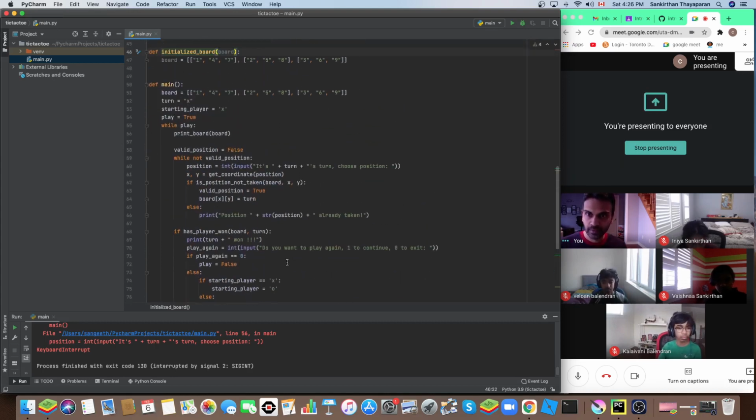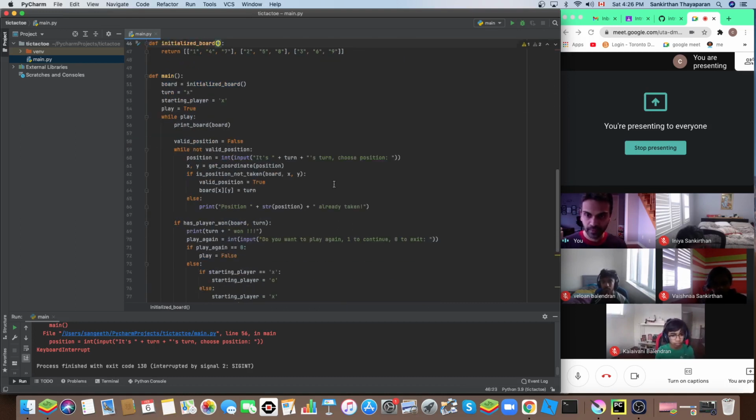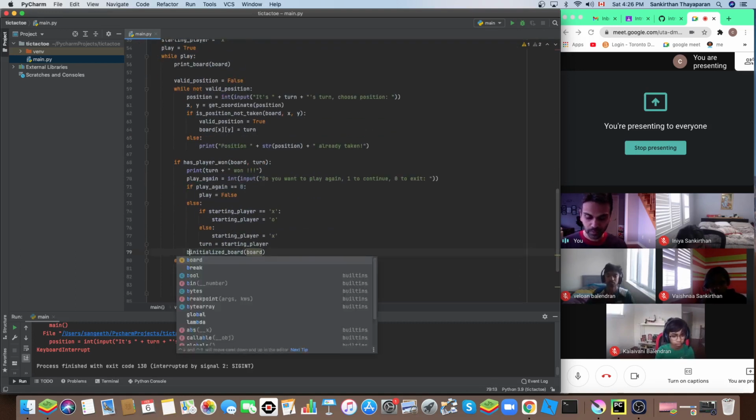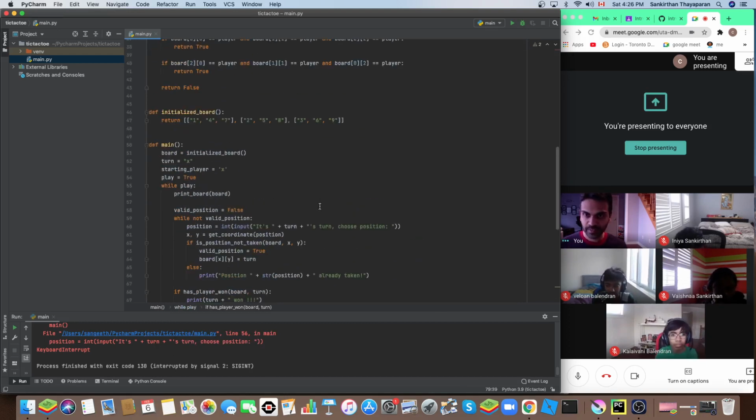Okay, and I can just simply return this thing from here. This is one way to do it. So if I return here, I don't have to have a board like this here. I can just say board equal to initialize board. I don't need to take anything. And in here I can just say board equal to initialize board. Or, well, I can call this new board or something. That makes more sense.